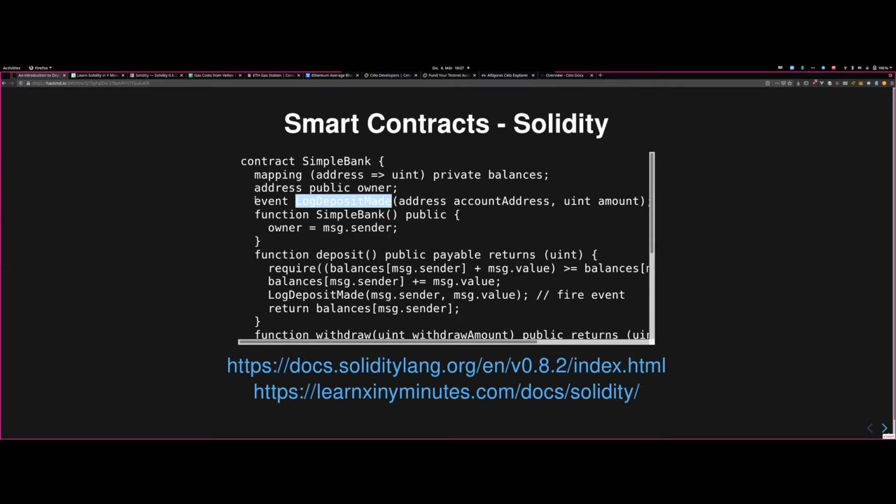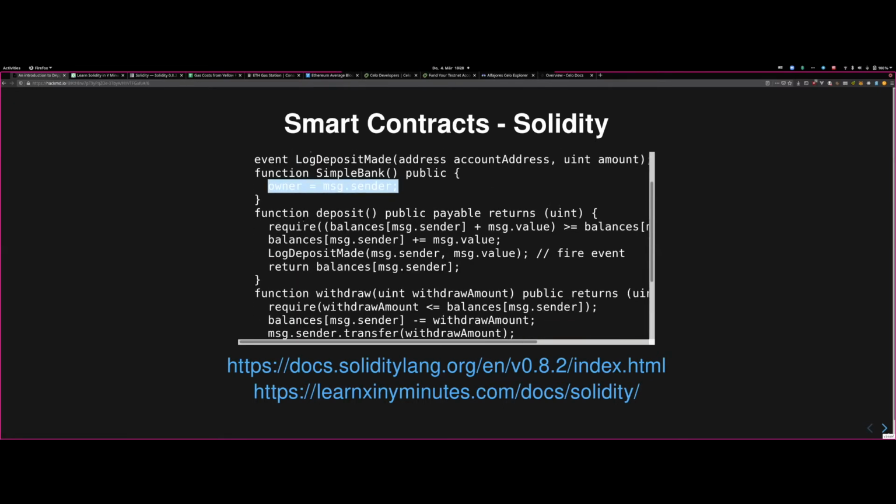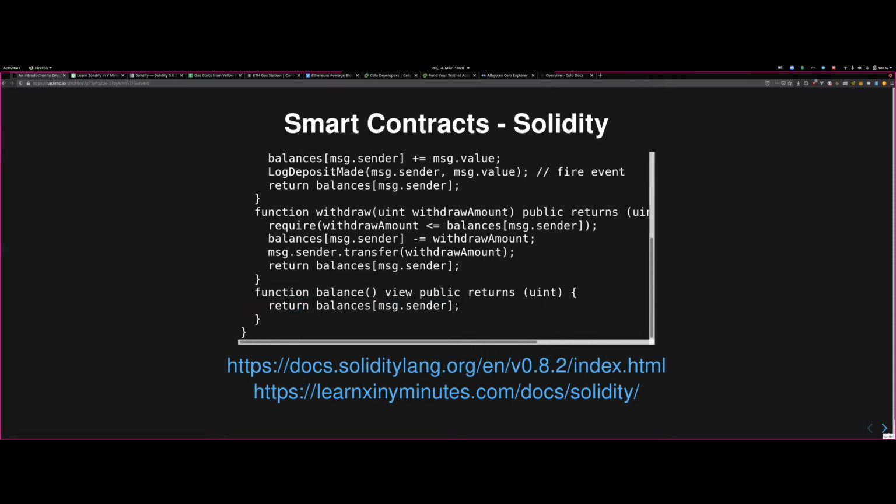An event is just a little message that other clients can subscribe to, so they get notified. There's a constructor, and in the constructor, the creator of the contract, the person who triggers the transaction that creates the contract, is set as the owner, and so on. The rest is exactly what it says: it has a function to deposit, a function to withdraw, and you can read the balance of a specific account.